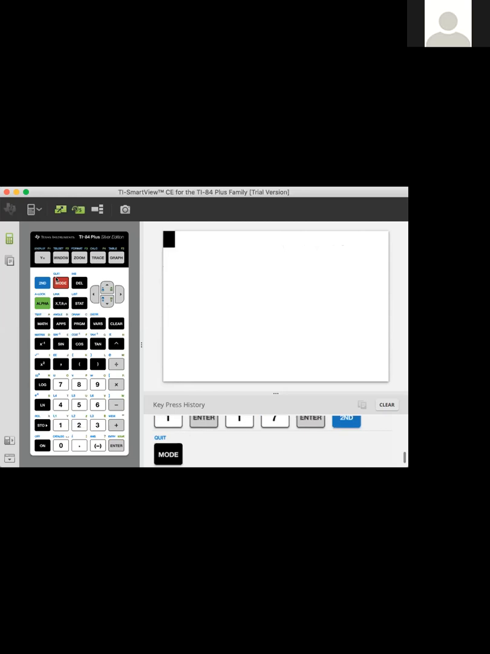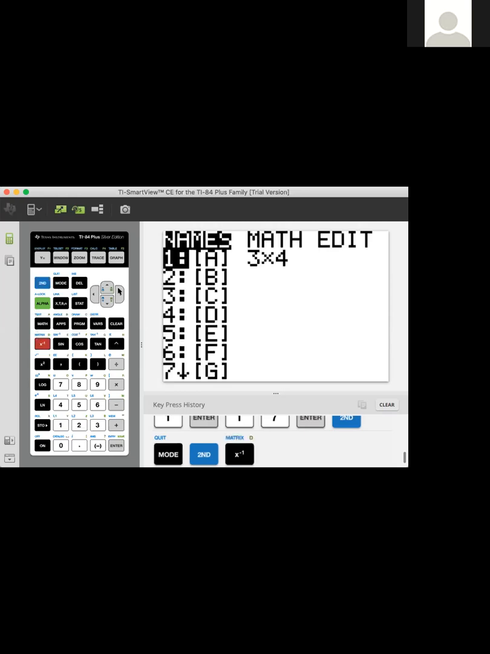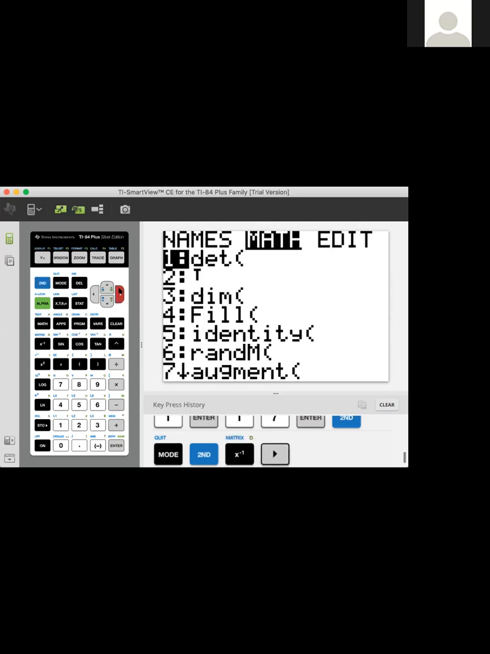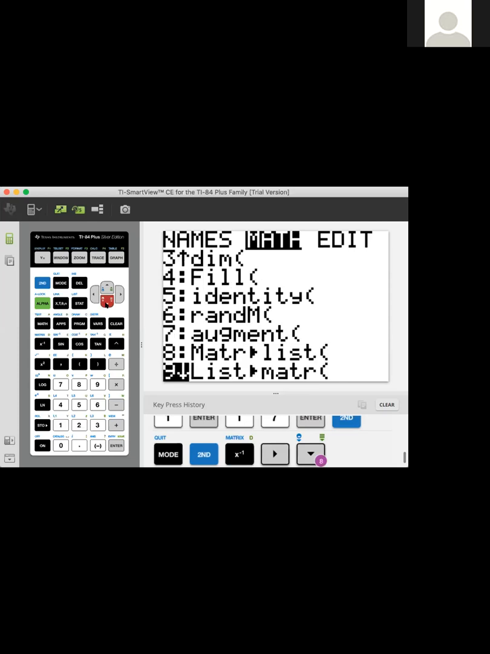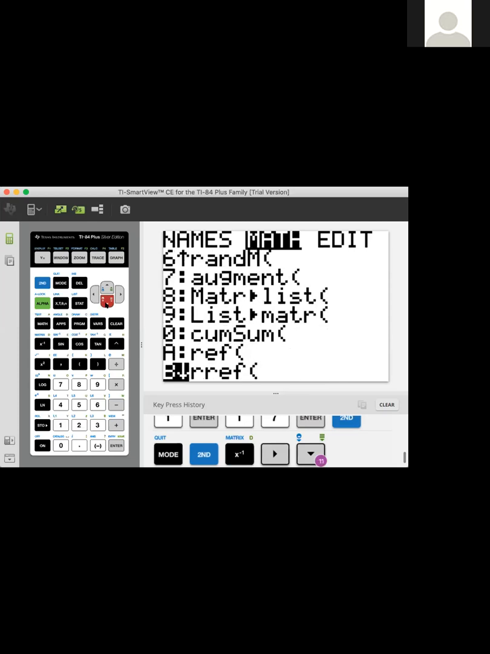Okay, so now my screen is clear. Back to matrix again. So second function matrix. And this time we're going to stop at math. We wanted to do the calculation. So here at math, I'm going to page down and look for rref, reduce row echelon form. So I'm going to select rref.